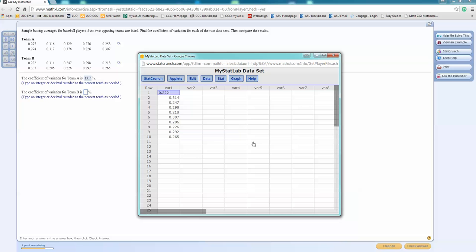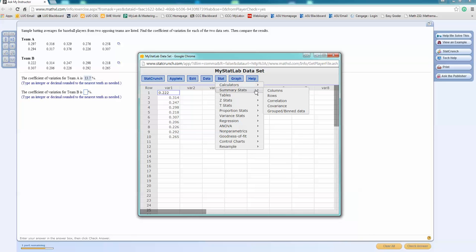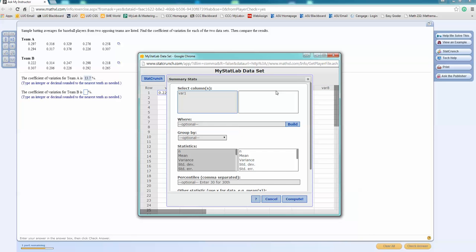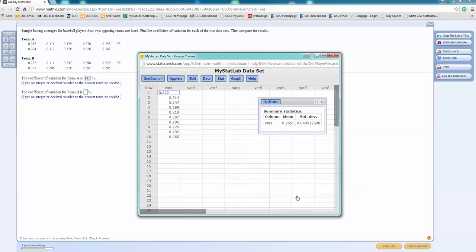I want to find the same exact values, or the same type of values, for team B that I did for team A. So we'll go to Stat, we'll go to Summary Stats, once again to Columns. Since I only have one column, which is labeled var1, I will left click that. I'm going to left click Mean. I'm going to hold down my control key, left click Standard Deviation, left click Compute, and I now have my mean and sample standard deviation for team B.